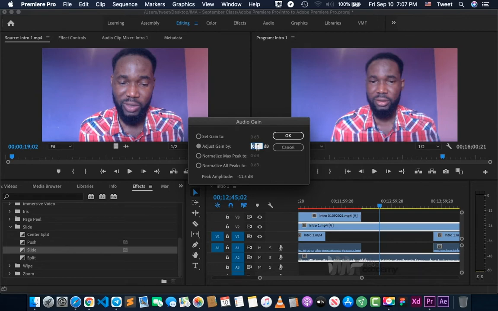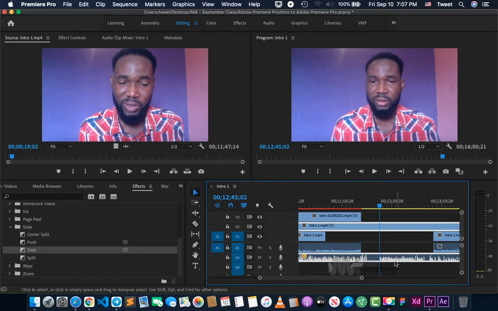So at this point, I'm going to give it a value of 12. Let's see what 12 will look like and press OK. Notice that immediately I adjust by 12, the set gain also increases to 12. So click OK. And then notice the audio wave is increased. It has gone up a little bit. So now I can press play and see how loud it is.